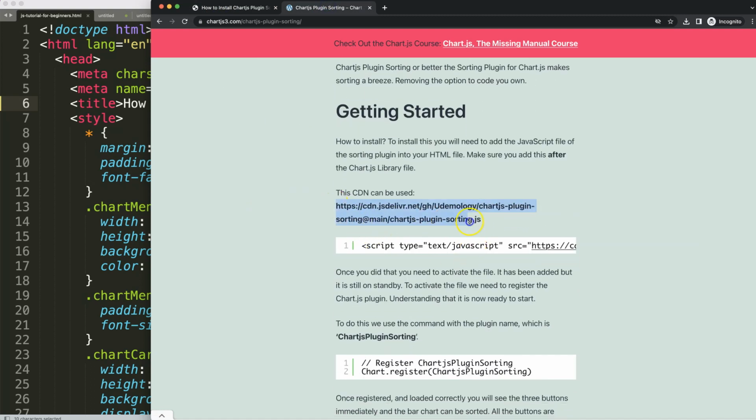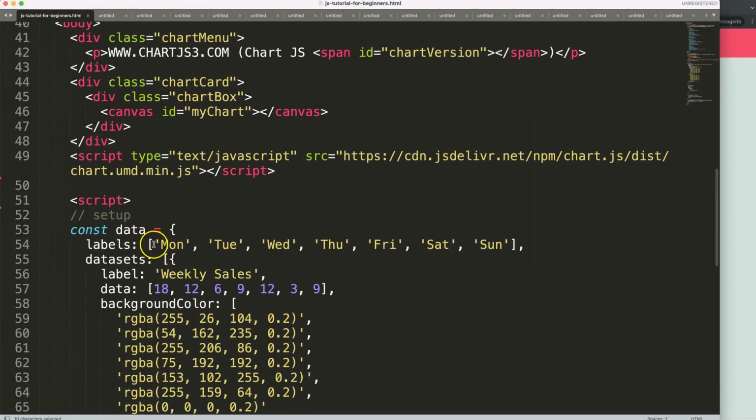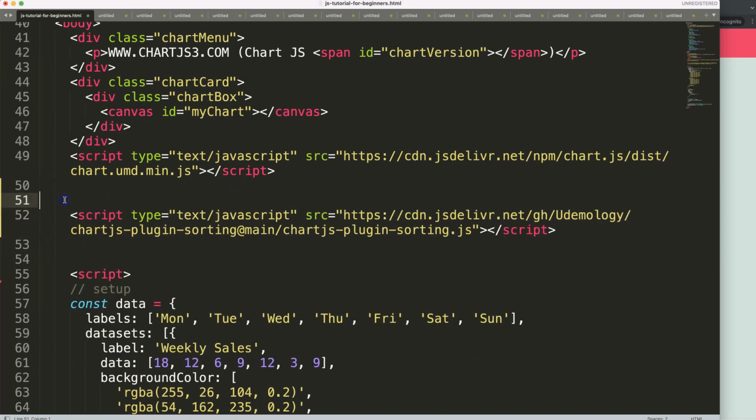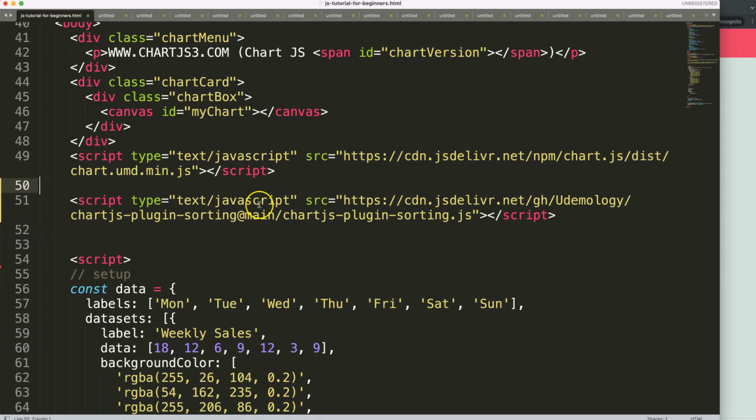just copy this CDN link here. So we're going to copy all of this and we'll put this in here. So we're going to add this up, and make sure you add this below or after the Chart.js library. Why? Because this JavaScript file is dependent on whatever is in here.